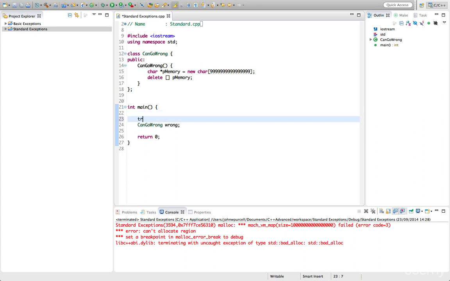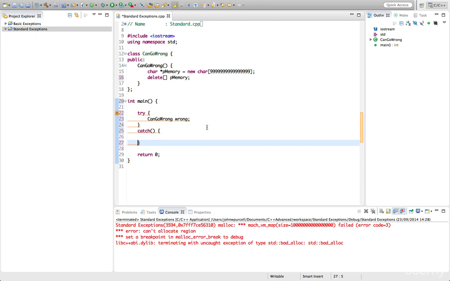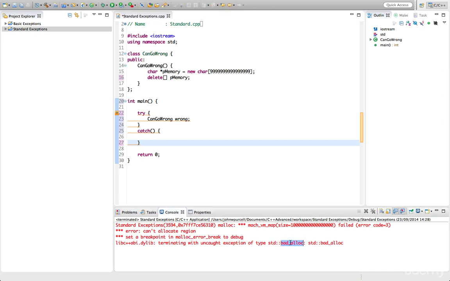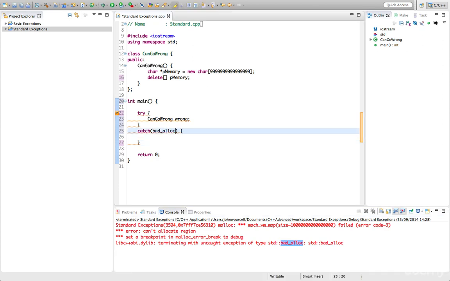Let's try and catch this exception. So I'm going to put a try round this class here, and I'm going to put a catch in, which we'll deal with in a moment. Let's see if we can format that. So if we look at the error message from throwing the exception out of main, it says we've got a standard bad alloc. So the exception is bad_alloc, and it's in the standard namespace. I'm already saying using namespace std in this program.